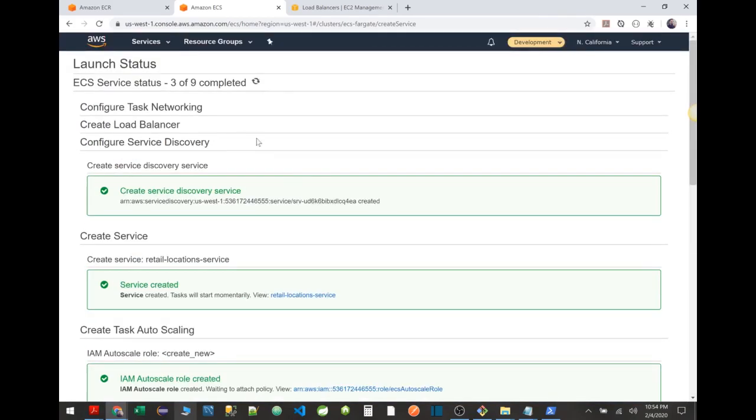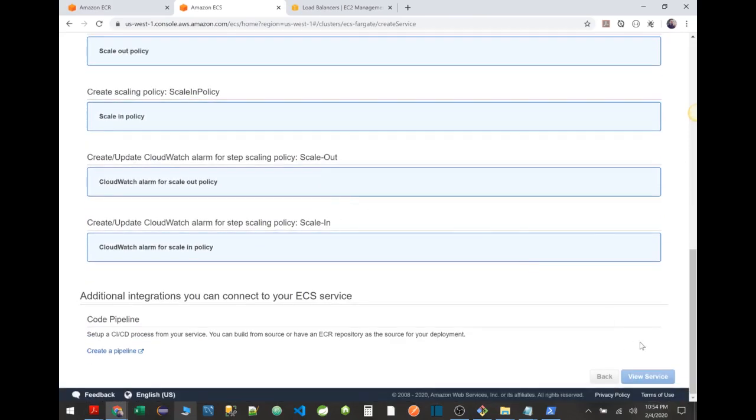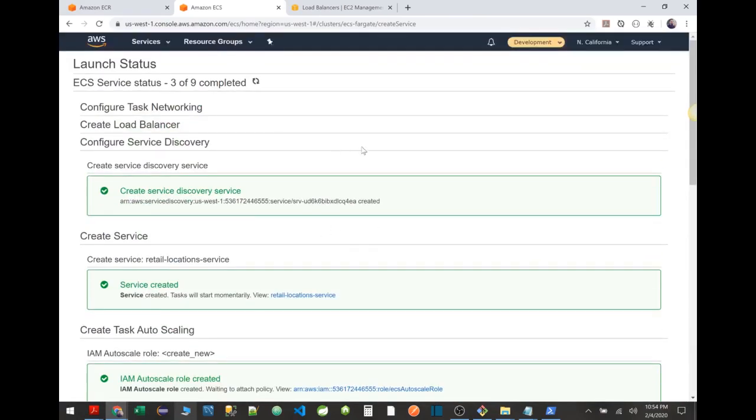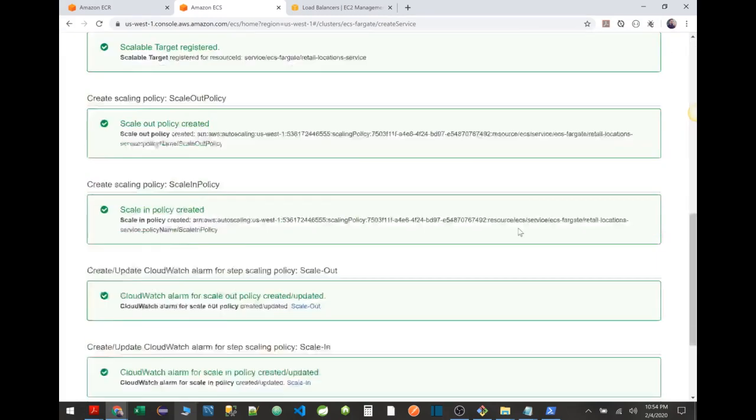Beautiful. As you can see, everything went through. Now the system is creating all the resources to run our service. We should basically see our instances running. It says 9 out of 9 completed.